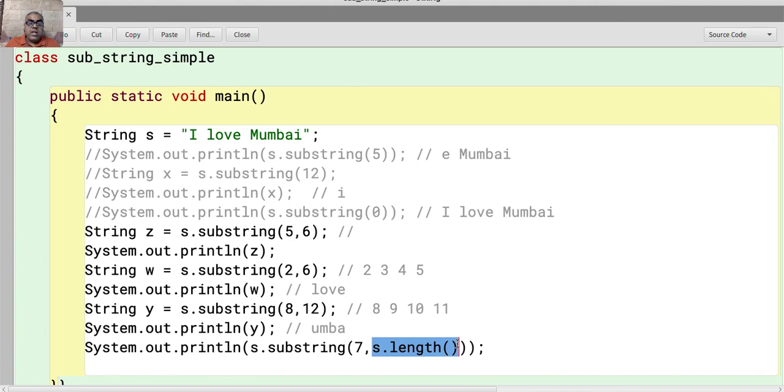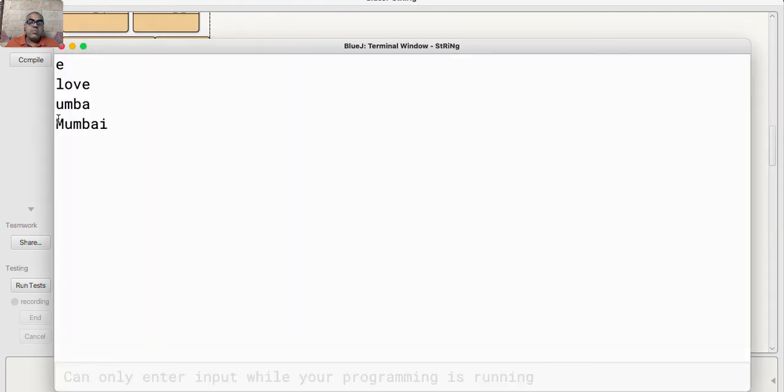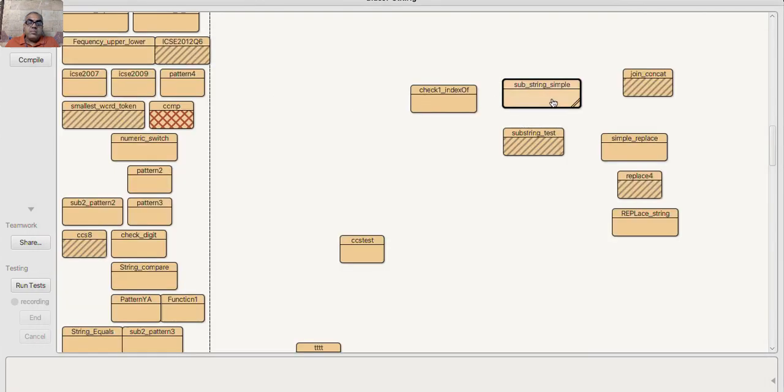You will get an error message called string index out of bounds exception, which I will show you again after this line. But if it is the previous one, so 13 minus 1, which is 12, now 7 to 12 is possible, so you will get all the characters from 7 to 12. So if I run this program, I got 7 to 12 over here, because other lines are of course there.